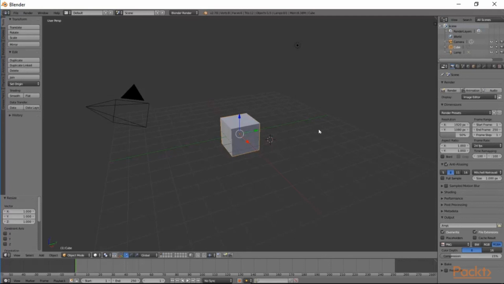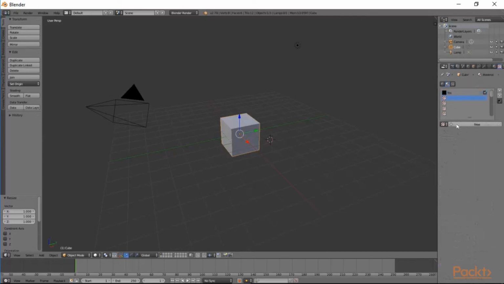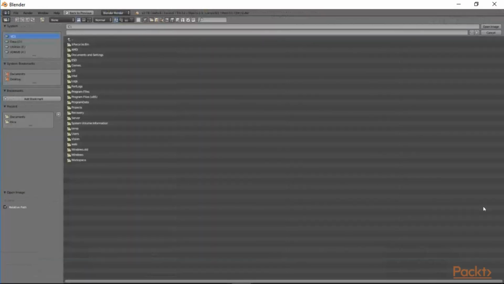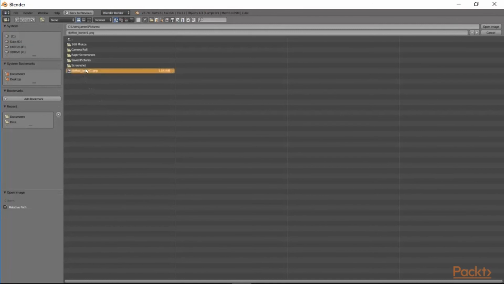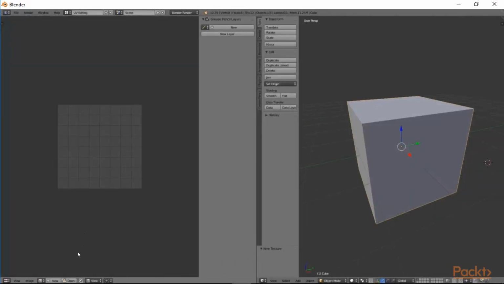So to do this, go ahead and click this little icon on the very far right, and click here, and here is where we're going to add a new texture. And the type is an image or movie. From here, go ahead and open an image, and I have my little red die over here. And there it is in the preview. We then need to change our view. So if you go up here where it says default, click that and change this to UV editing. Then open up that image texture we just created.